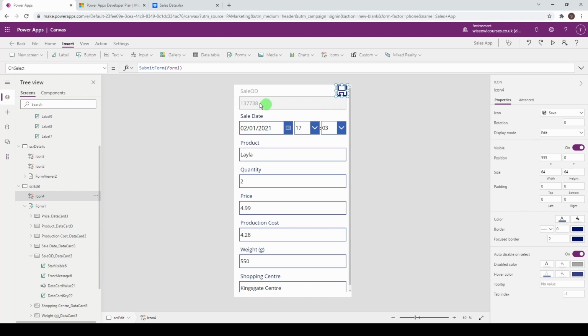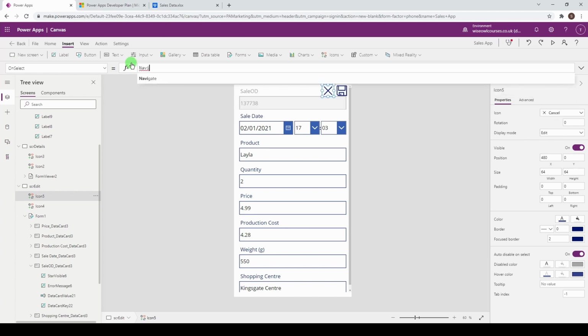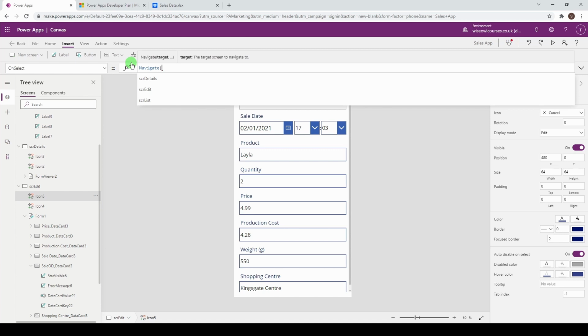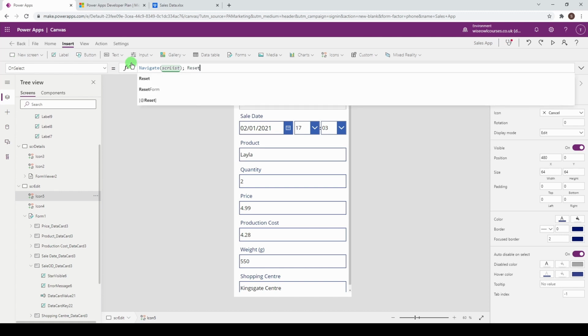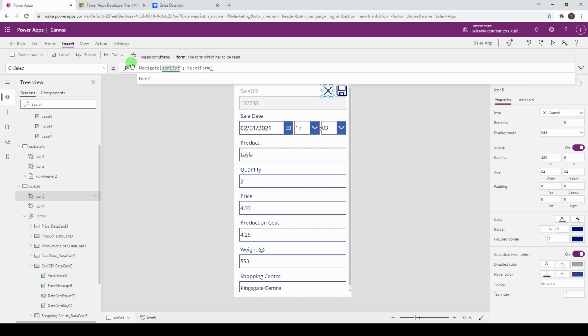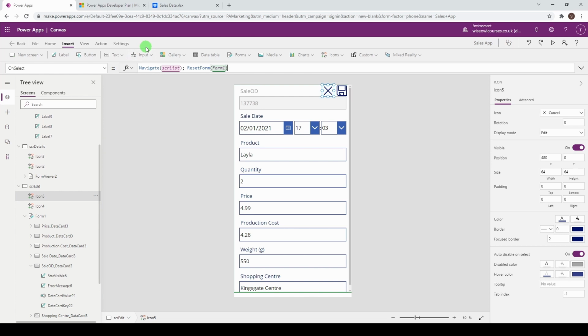I'll need a way to go back. So again, I'm going to add in an icon. I'm going to have a cancel button. And if they click on the cancel button, I am going to navigate back to my screen list. And if I want to do a second action, it's a semicolon. And what I would like to do is reset the form 1. So any changes that I made are going to be got rid of. Obviously, if you've already submitted and saved, then it's not going to go anywhere.